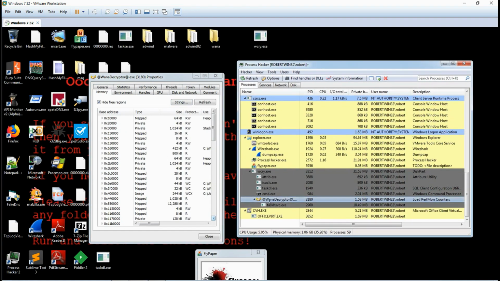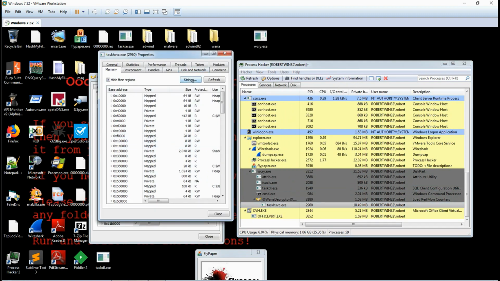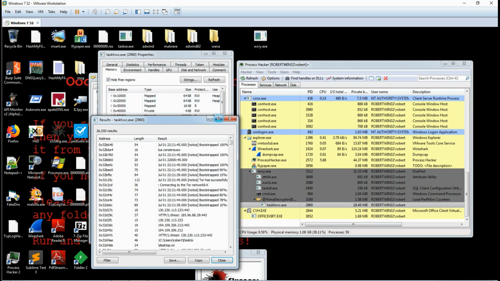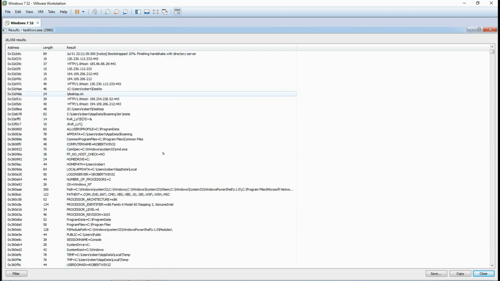Taskhsvc.exe. Let's have a look at these strings. All right, so this is looking much more promising here. So we see the bootstrap. Typically this is what happens when we see a binary that's establishing a connection or communicating with Tor. And then obviously we see some IP addresses here. So these are going to be some key network indicators that we can definitely use.